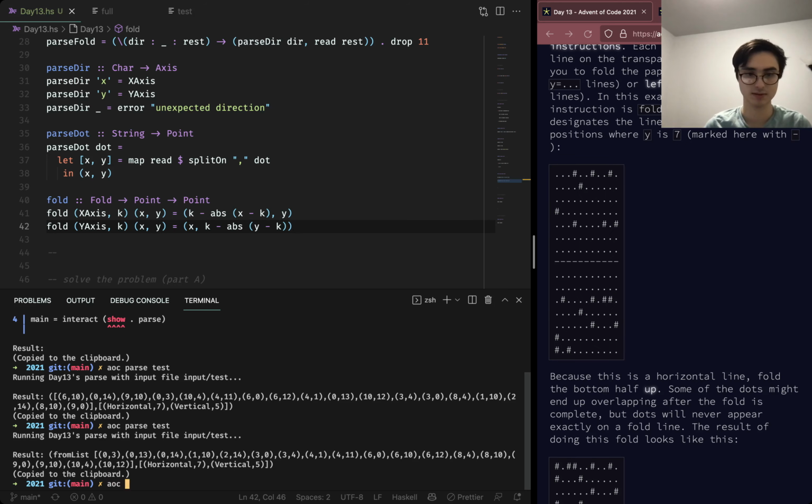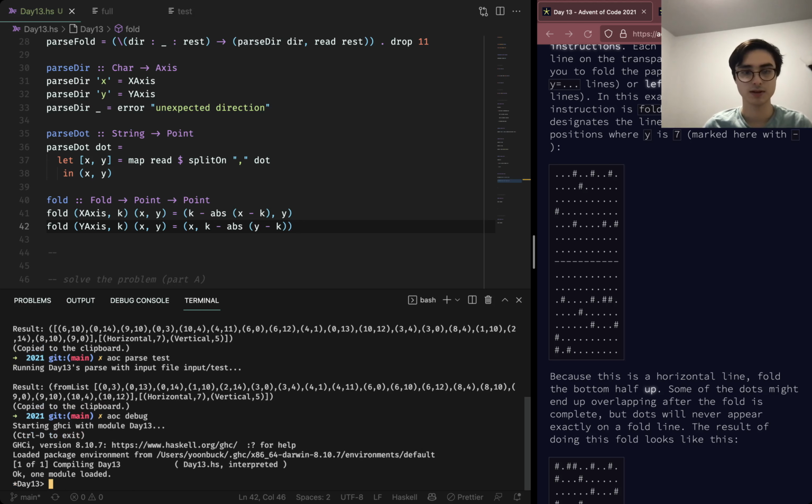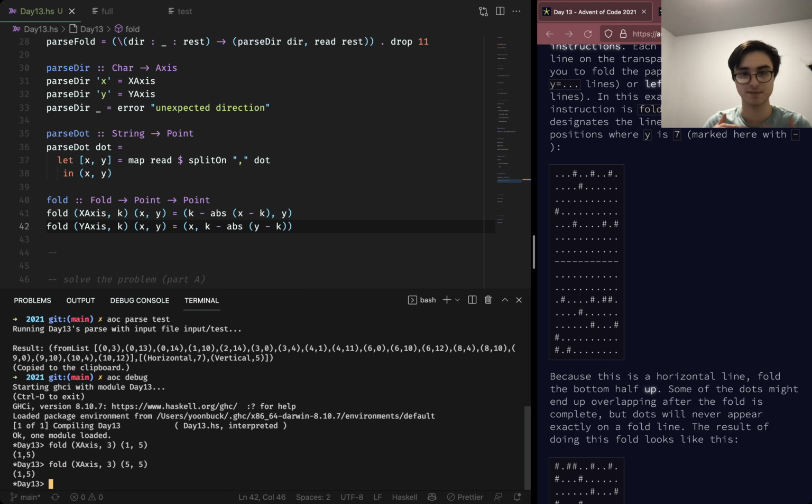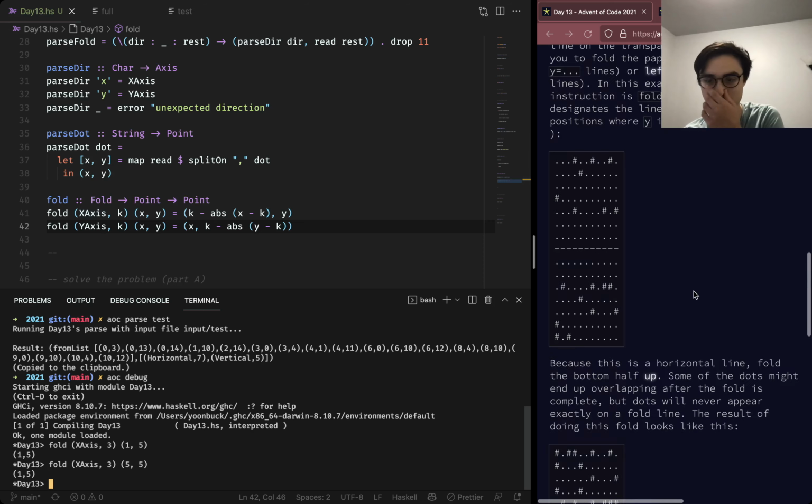Let's just try it. Debug. So if we're folding, let's fold x. Let's fold at x equals 3, and then let's fold the point x equals 1, y equals 5. That shouldn't change. But if we do 5, 5, that'll fold over to 1, 5 because 3 is in the middle. Okay, I feel reasonably happy about that. I don't know why that was so confusing for me, but it always manages to be.